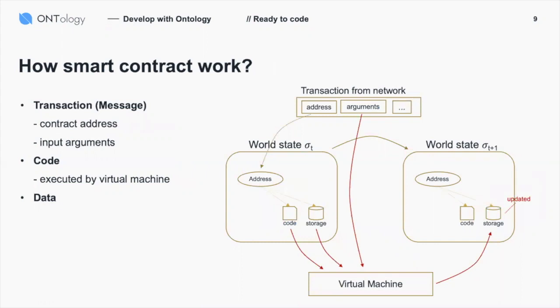The next question is how smart contracts work, because for the DApp, the most important part is the smart contract. A smart contract is invoked by a transaction, or we say a message. For each transaction, there is some important data. One is the address, the address of the smart contract, which smart contract you want to invoke, and there are some input arguments. So this transaction contains the contract address and input arguments. Then the transaction will be packed in a block.